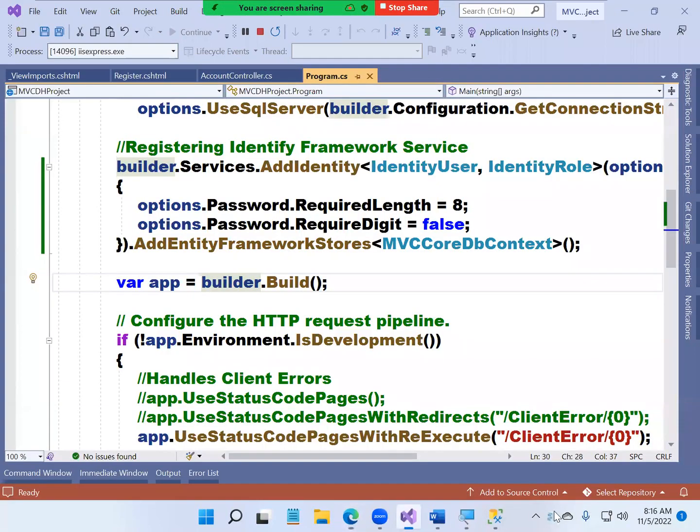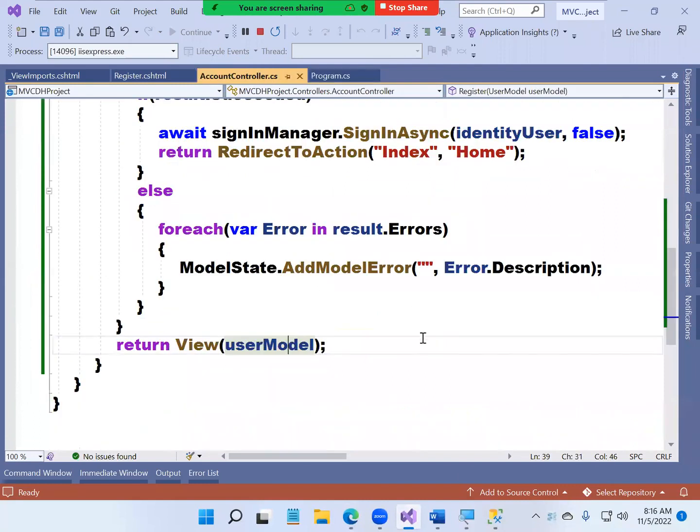I see a small mistake in my code, not an error, a mistake in my code. When I say add model error, it is overriding. It means multiple errors are there, but it's not showing all the errors. It is showing only one error.